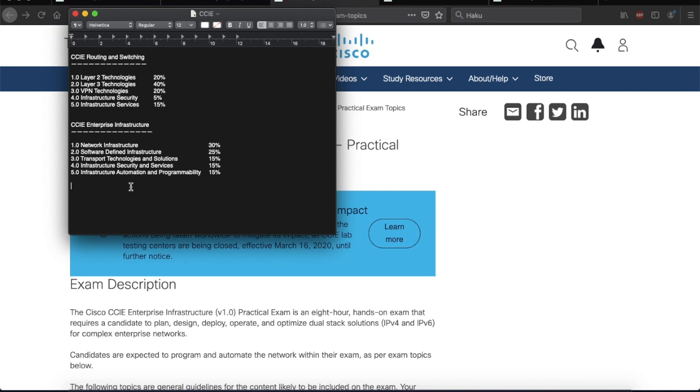Now, as you can see, the exam focuses heavily on routing or Layer 3 technologies, which makes up nearly half of the exam. And actually, the first 3 categories comprise a vast majority of the exam, with only 20% left for infrastructure, security, and services.